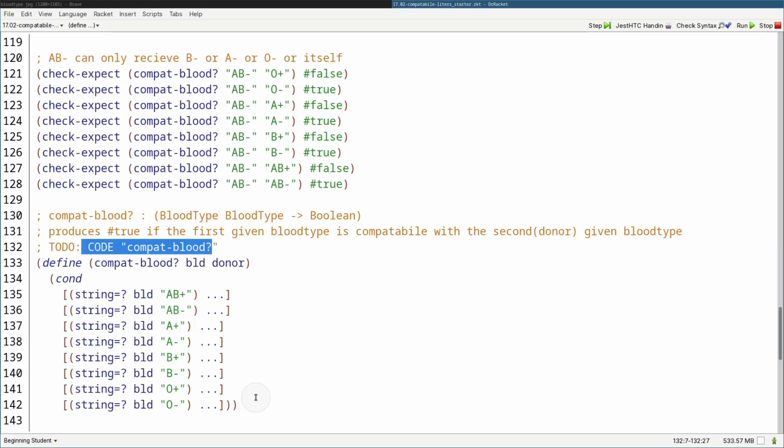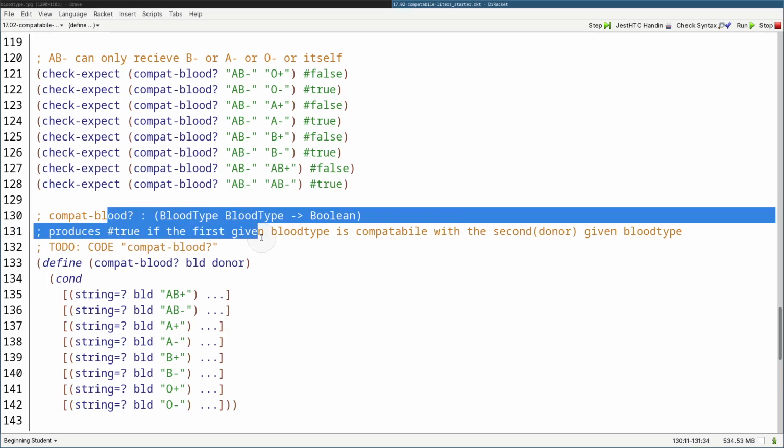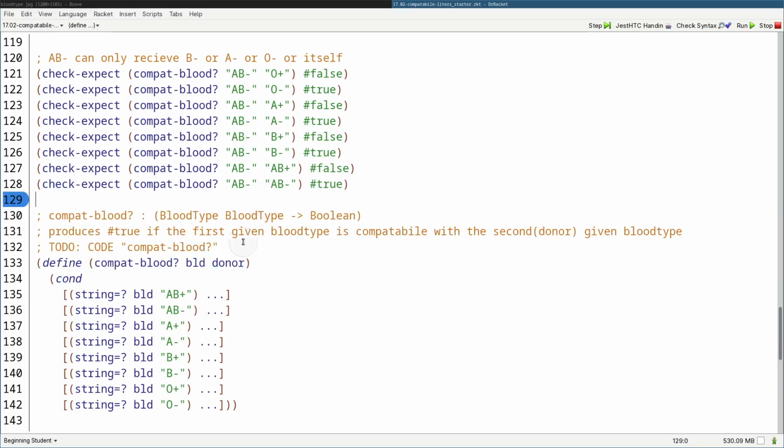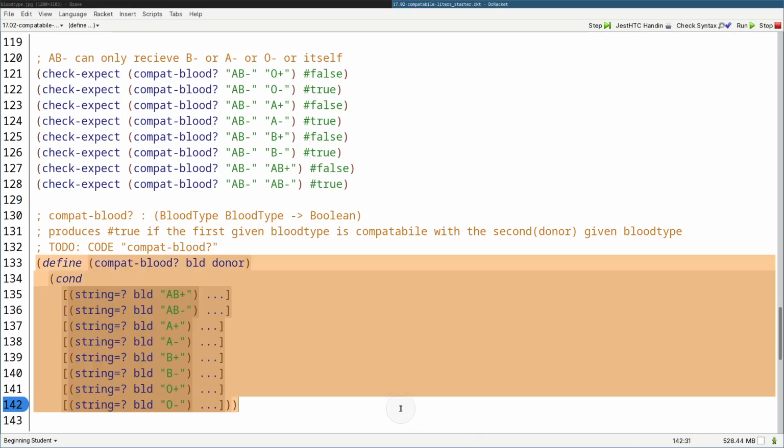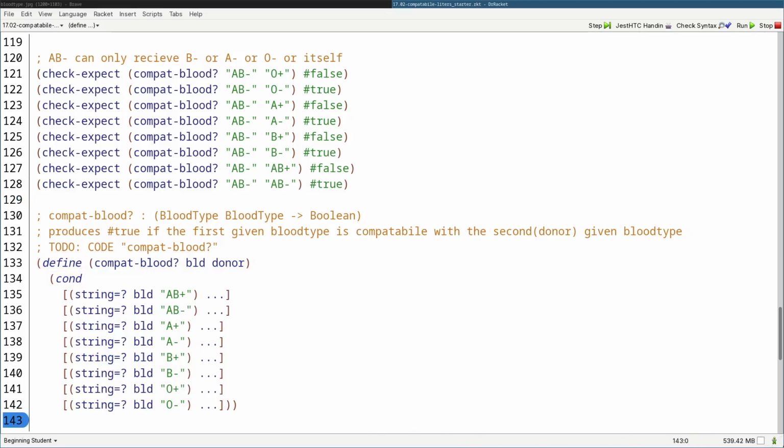So pause the video and try to work through this on your own. Hopefully everything up here, the tests, the signature, the type comments, etc., should give you a good hint and good mental scaffolding to solve compatible blood. I'm going over spoilers. 3, 2, and 1. All right, I'm assuming that you guys took a good swing at it. So now let's go over it together.